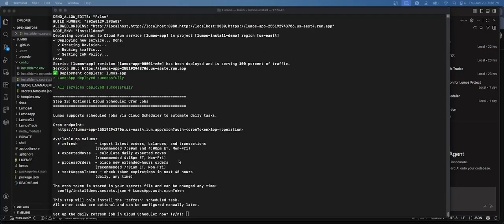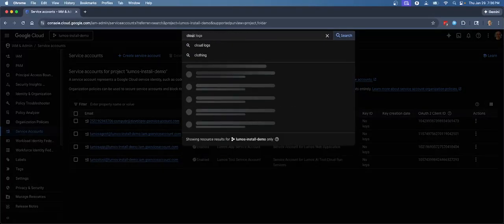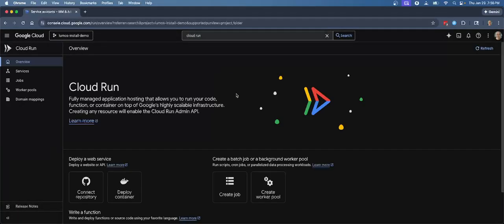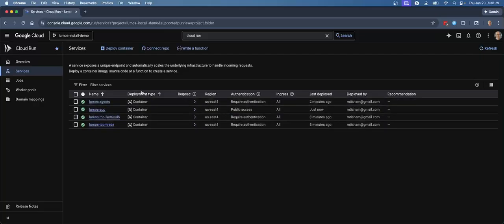And we're back. So the services have now been created. Let's go ahead and show that in Cloud Console. We go to Cloud Run in Google Cloud. You can see here the services. You can see all the services that we just created. Lumos App is the website and the core application. Lumos Agents has our ADK agents that service requests from the app.